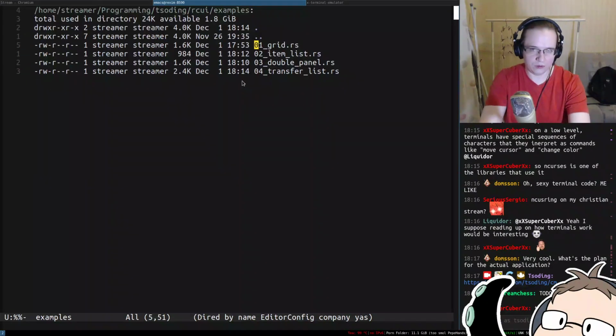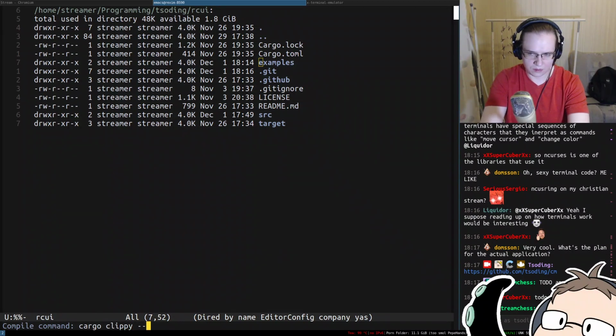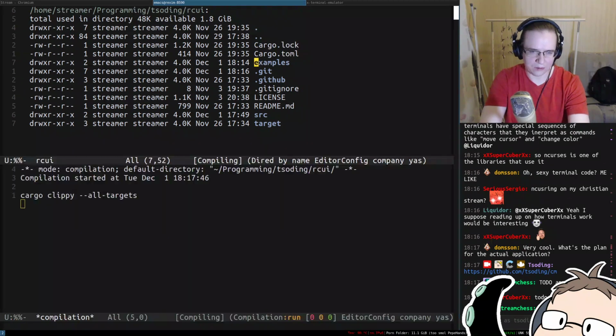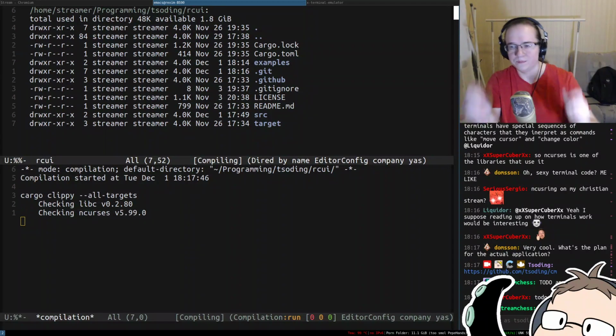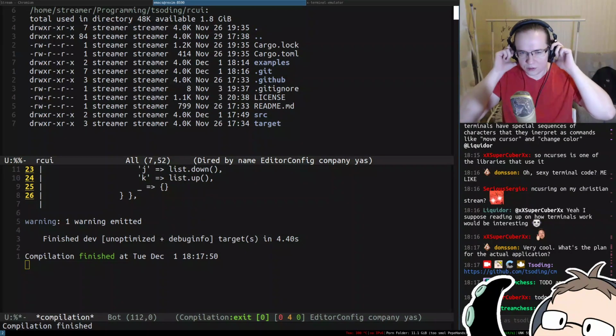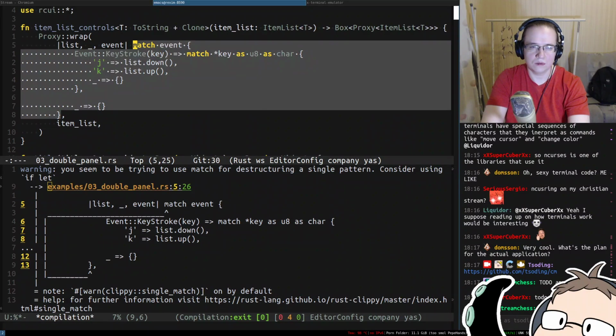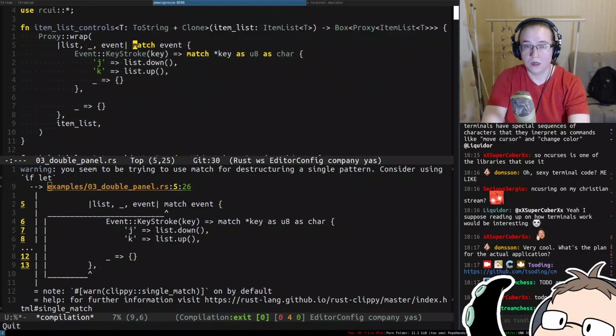Okay, so let's actually run the linter and stuff like that. Can you do clippy all targets? Do I have to do all targets? I'm not quite sure. It's basically done. Not sure if you understand what you're trying to tell me. Okay, so you seem to be trying to use match for destructuring in a single pattern. Consider using if-let. I see what you mean here.